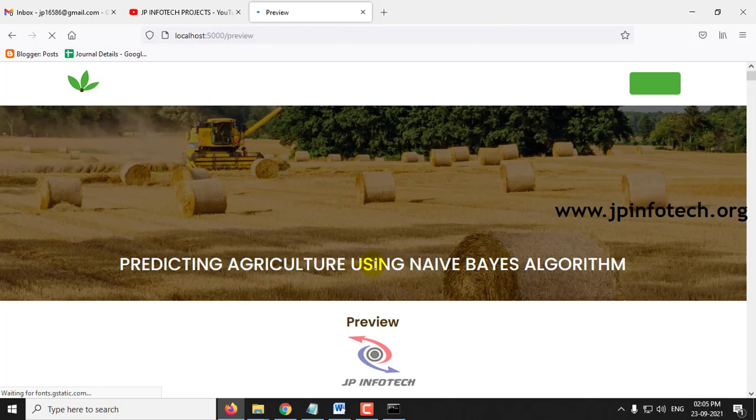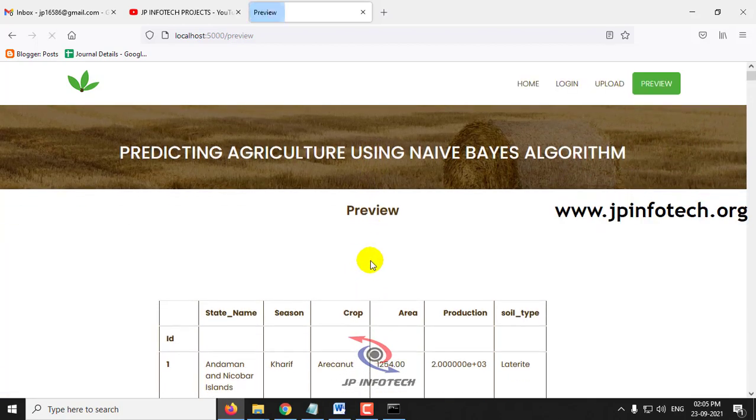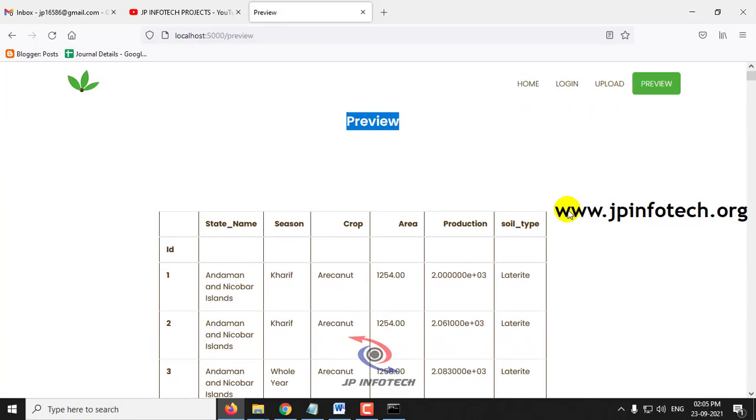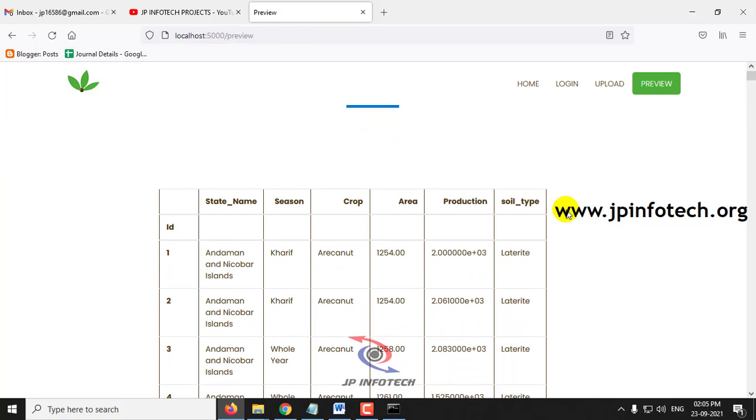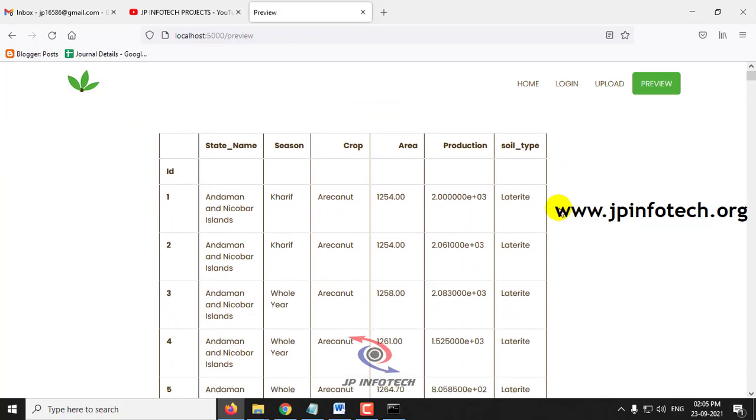Once the dataset has been uploaded, it will be navigated to the preview part where you can preview the dataset that we have uploaded. So here you can see the dataset with its features, which consist of ID, state name, season, crop, area, production, soil type. And this dataset is taken from Kaggle.